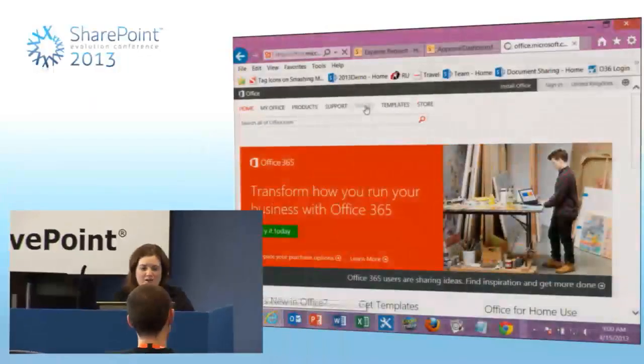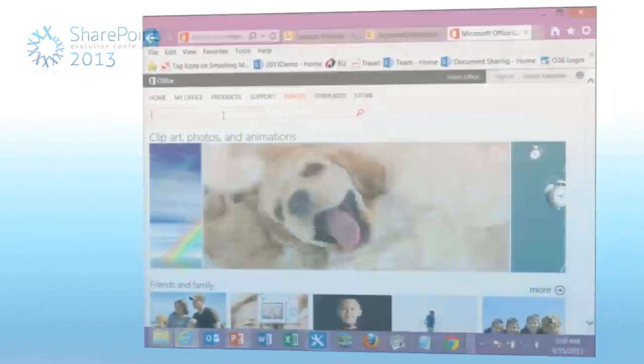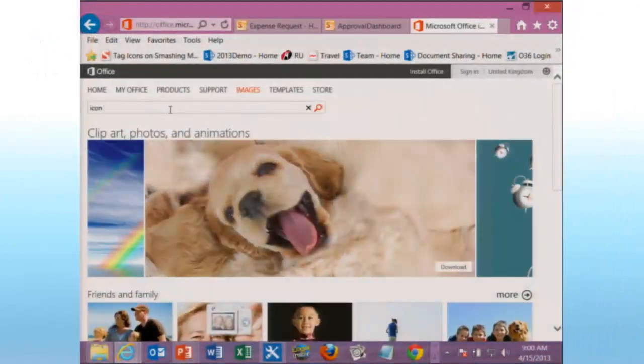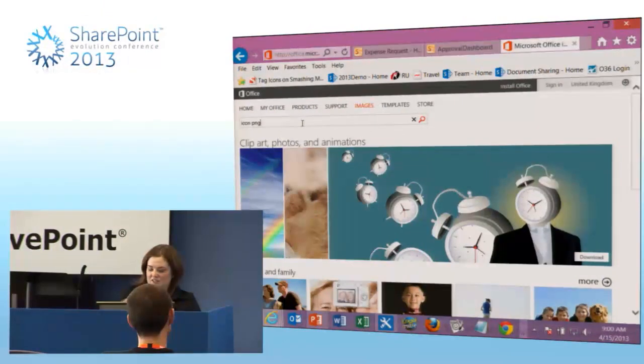from, this is my favorite site, well, for this, Microsoft.com/Office. I don't know if you guys have seen this, but if you come over here to Office and you go to Images, you can search on whatever you'd like. My trick is to go to, that's a really scary puppy. My trick is to go to Icon, and then I usually go PNG because the PNG file type tends to get rid of all of the cheesiness.